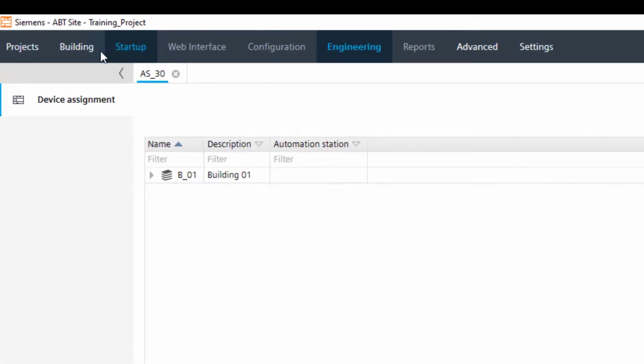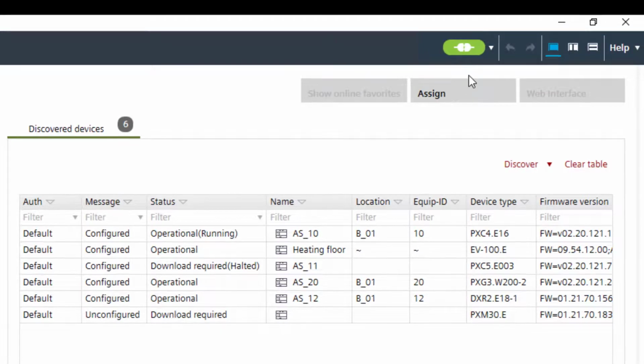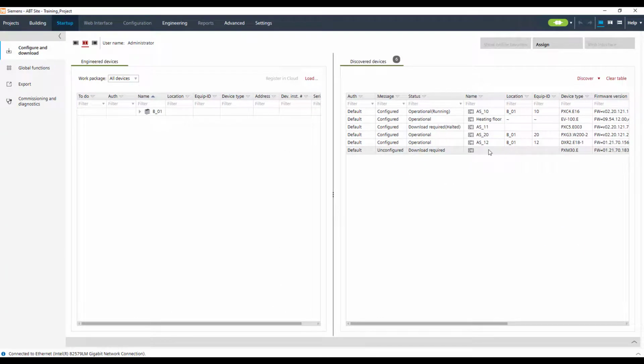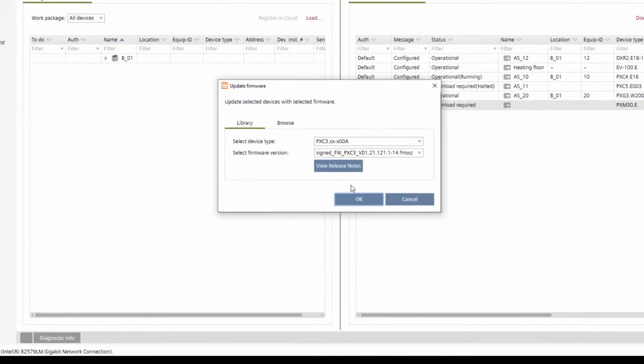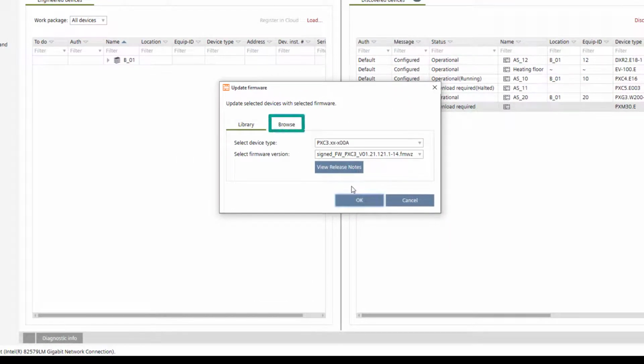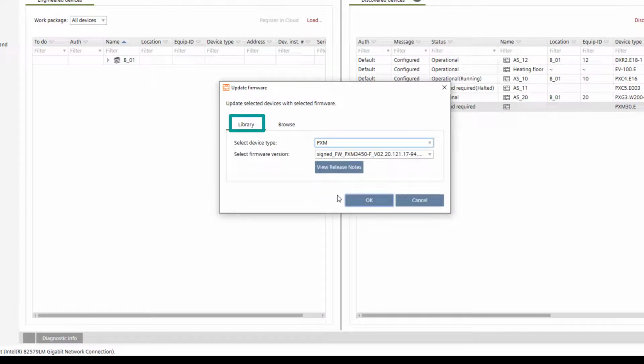Move on to startup, then connect the network, if not done before, and discover the devices. From the Discovered Devices list, right-click on the device and Update Firmware. Here we can browse the computer, finding the new firmware package. Or, if the firmware package is already available in the dedicated library folder, then just select the proper type of device and select the firmware version.